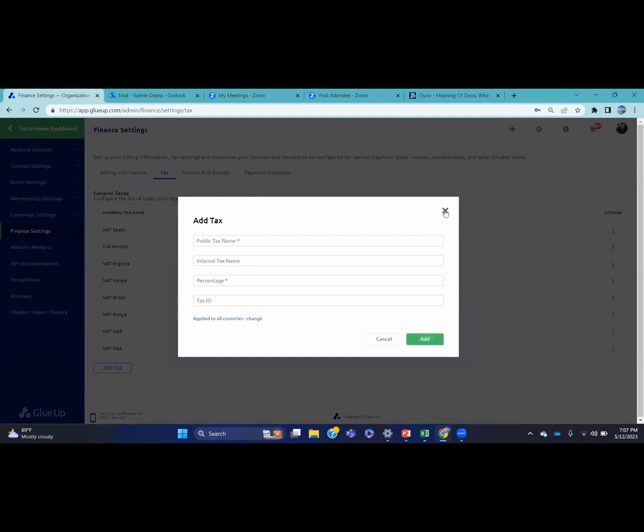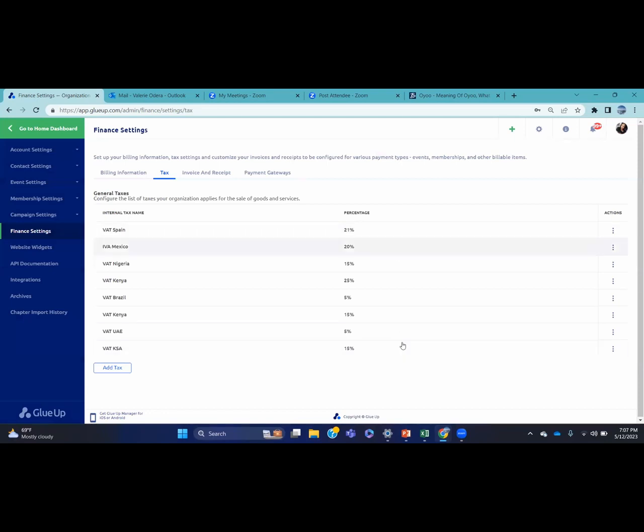So once you add, your tax will be updated on this list. Once you add it, you can always go back to edit or delete any of these taxes. So how do they show up on different parts of the platform?